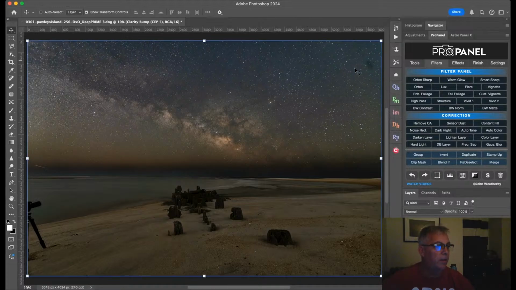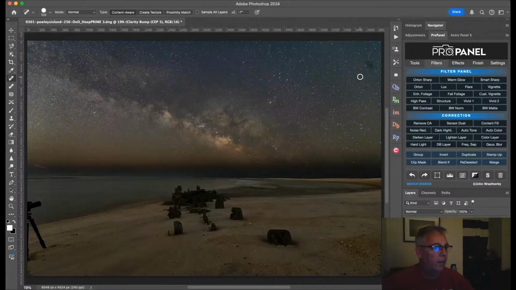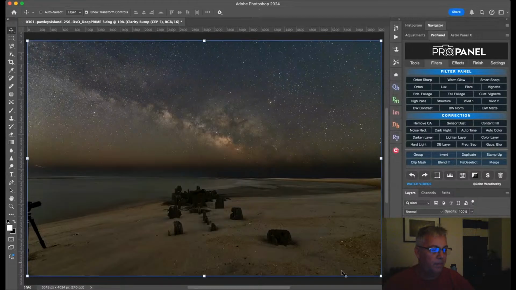It also shows this sensor spot that I've got up here. I'm going to go ahead and knock that out with the healing brush. And now I'm going to stamp up. I'm using Pro Panel to do a lot of heavy lifting for me. It just creates a duplicate layer to stamp up, and I'm going to run an additional filter.